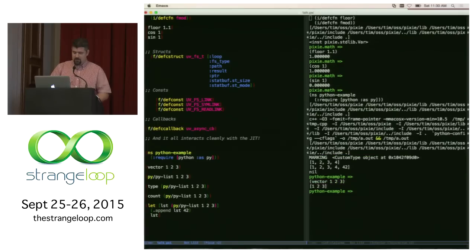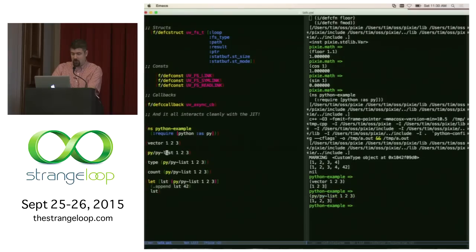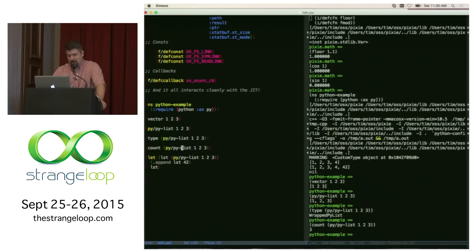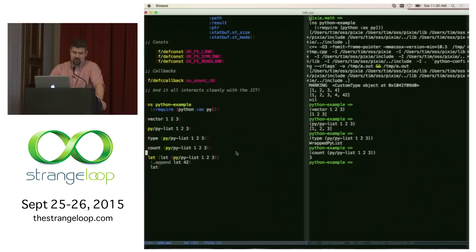And so here is a Pixie function that creates a vector, and this calls the Python code to create a Python list. You can see it's different because it has commas. The type is this wrapped PyList. And then we can do cool things like call count on it. So this is Pixie's count function that has been extended to work with this Python list.